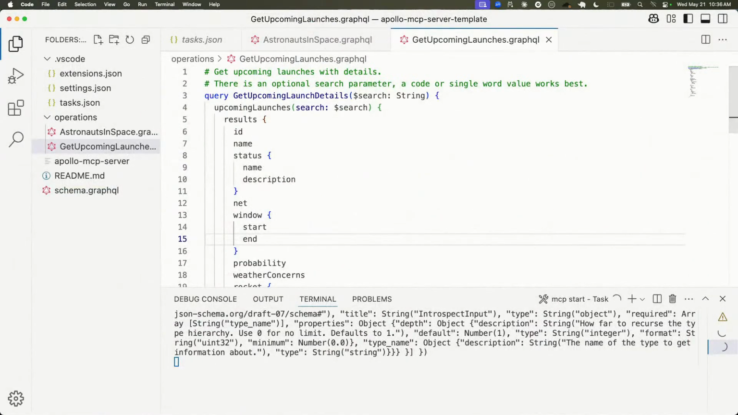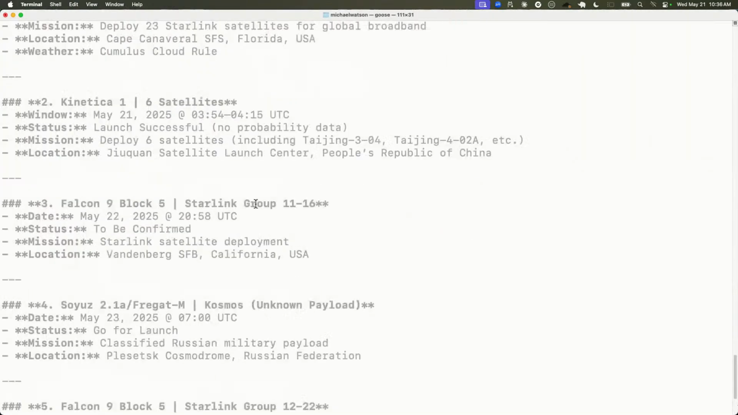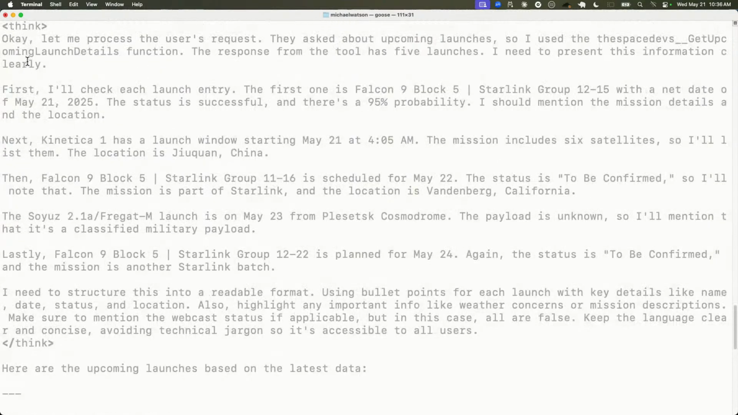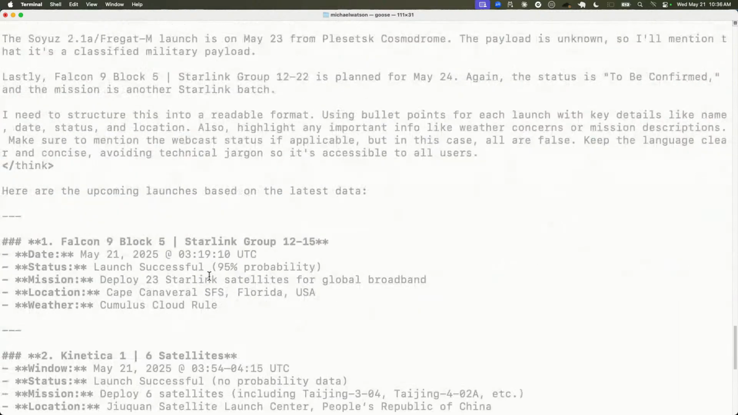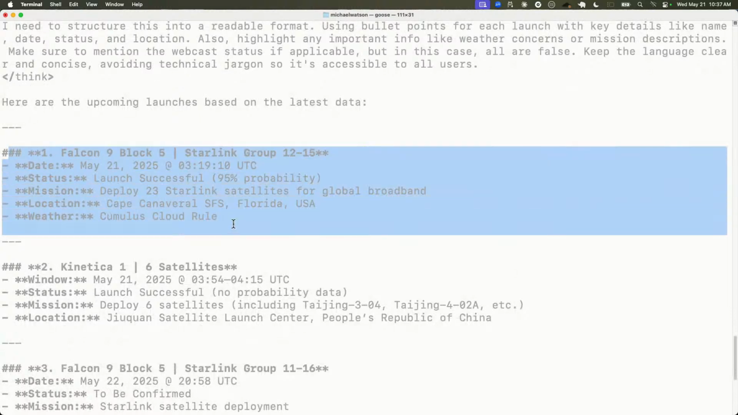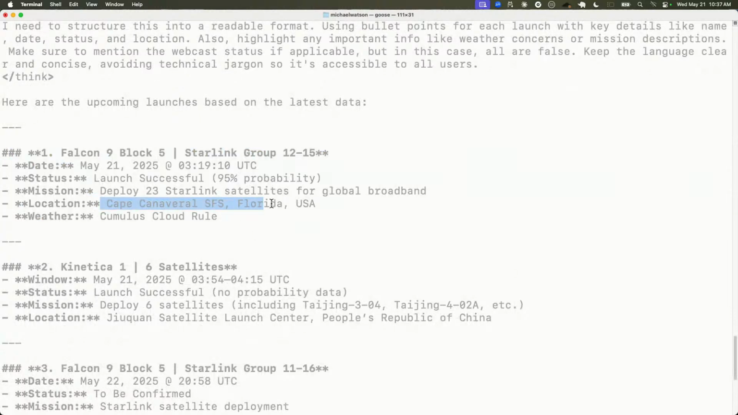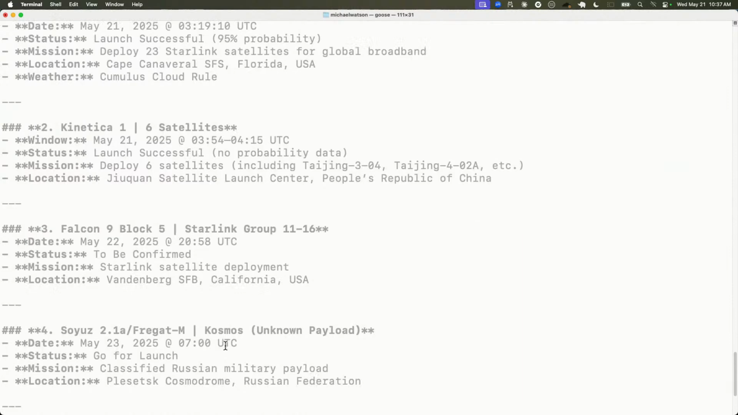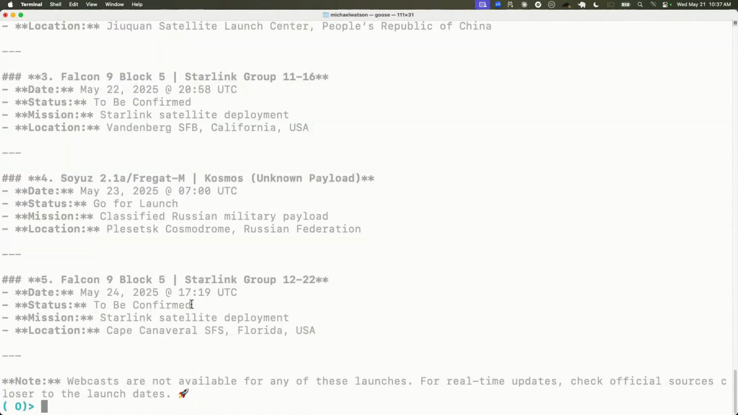Let's check that tool response real quick. All right, so here we go. Here are the upcoming launches, right? You can see it's got some thinking and reasoning about that. It's talking about each one of its little responses inside of there. And then it creates a little summary, right? So here's one in Florida, here's one in China, and these are all ones happening just today. And this is cool because it's all very real data.